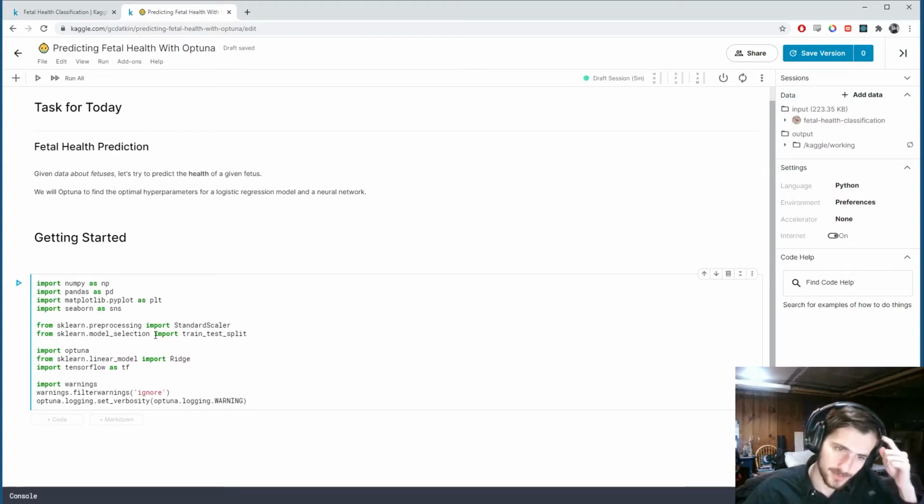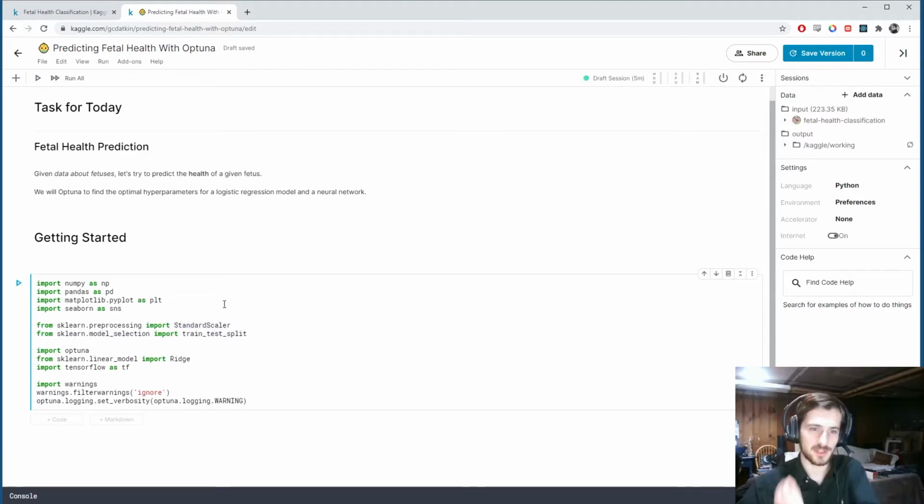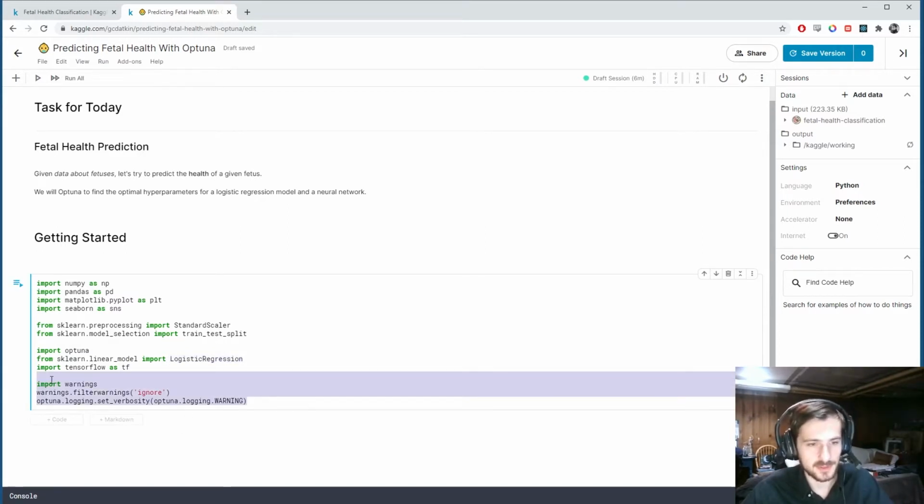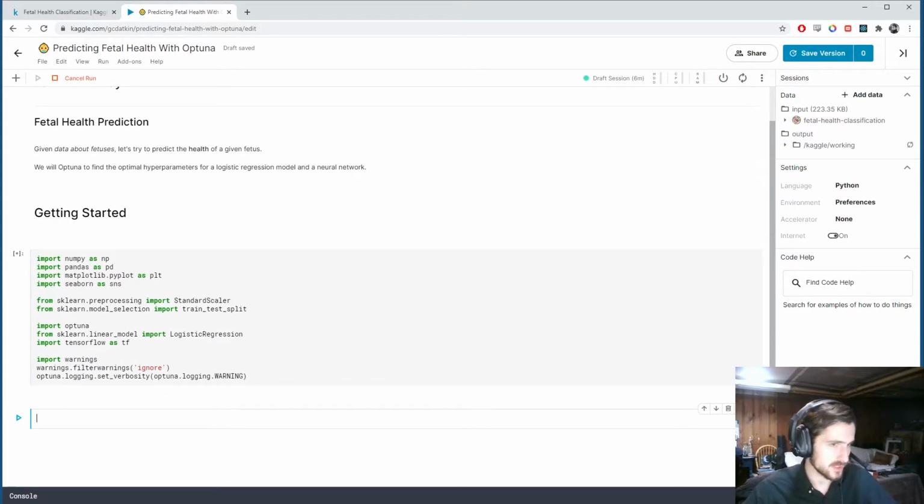I have a few imports we're using: NumPy, Pandas, Matplotlib.pyplot, and Seaborn. And then for pre-processing, we're going to use StandardScaler and train_test_split. Not too much pre-processing today. It's a pretty simple data set, nice and clean. This is wrong. This would be logistic regression. We're using Optuna, logistic regression, and we're going to use TensorFlow to build a neural network, and we'll use Optuna to tune the hyperparameters for both logistic regression and our neural network. And I'm just turning off warnings here. So let's go ahead and import that.